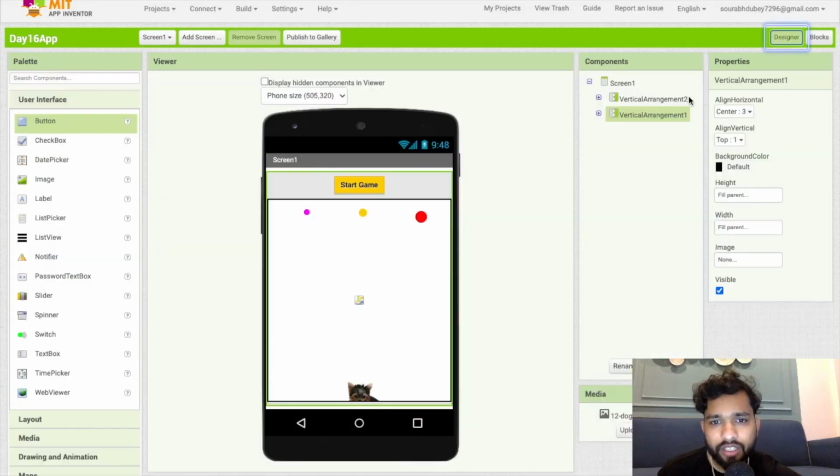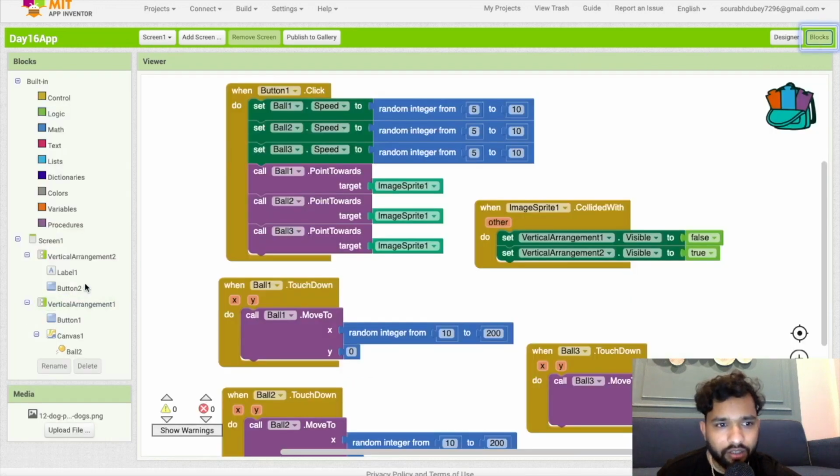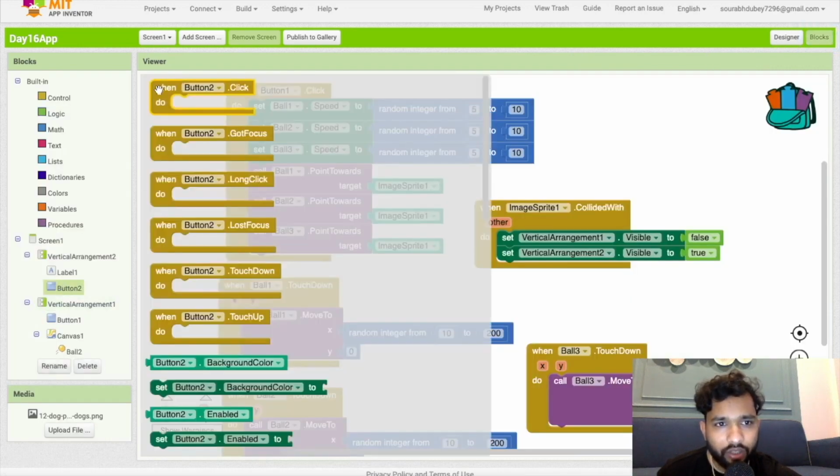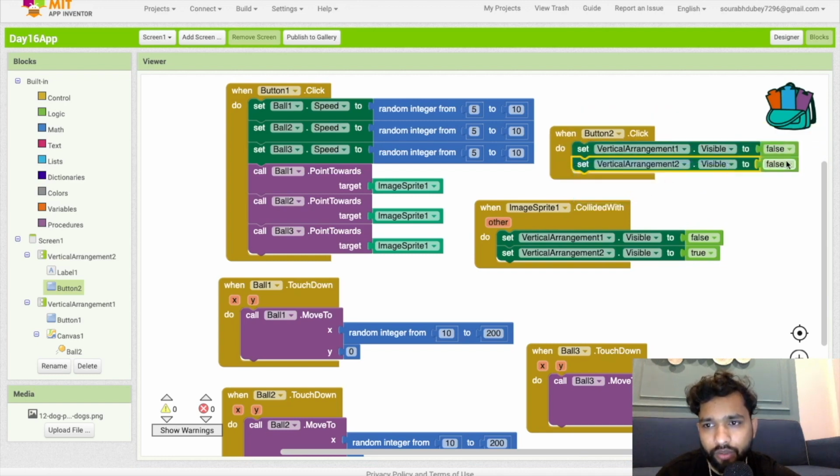Once people click on the restart button, you need to do a simple thing. On the click of button 2, we need to go again here and set vertical arrangement 2 visible to true, because we have to restart the game. Like this, I will make the second one false and this one true.